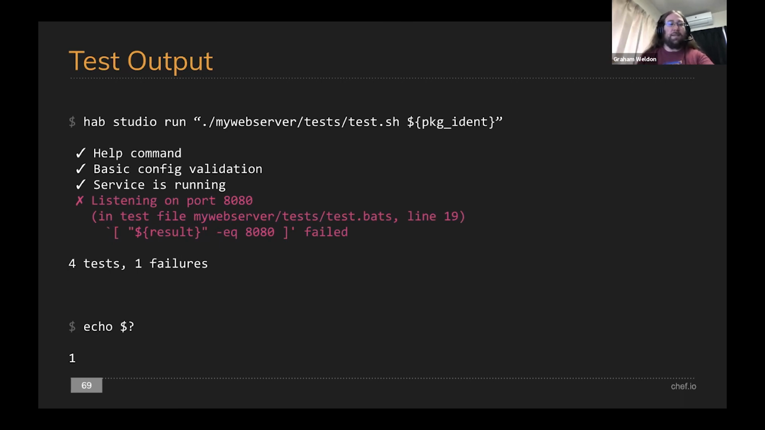And this is BATS again. This is just plain old BATS. And the response code will be 1. So you can use that in your CI to prevent uploads, to take further action, send notifications, or whatever is relevant for your particular builds.